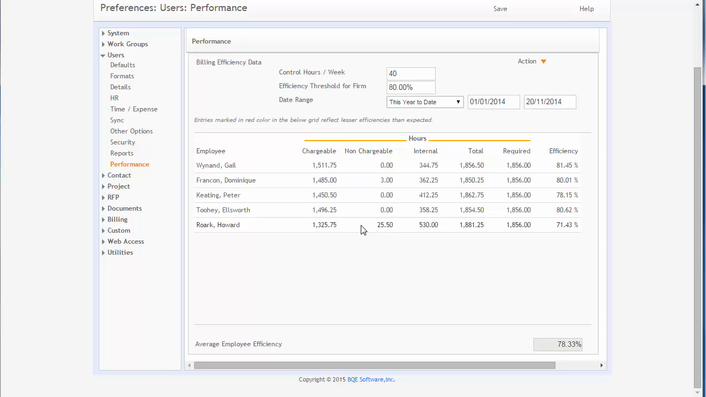And then you can use that as a very easy way to know that you may perhaps need to start asking questions and looking deeper into, well, why isn't this person as efficient? So there's that.